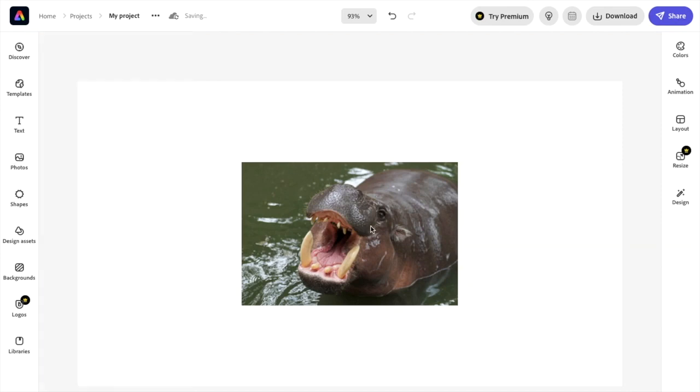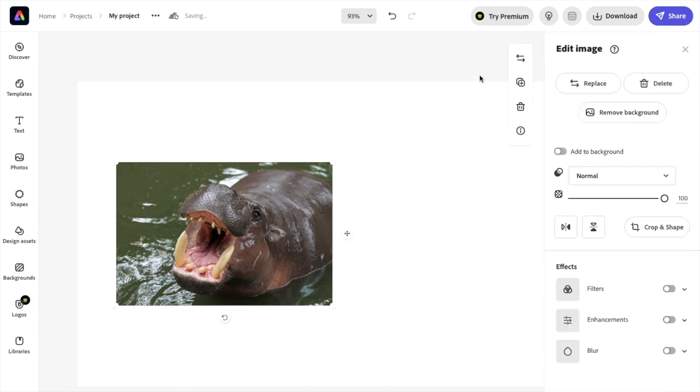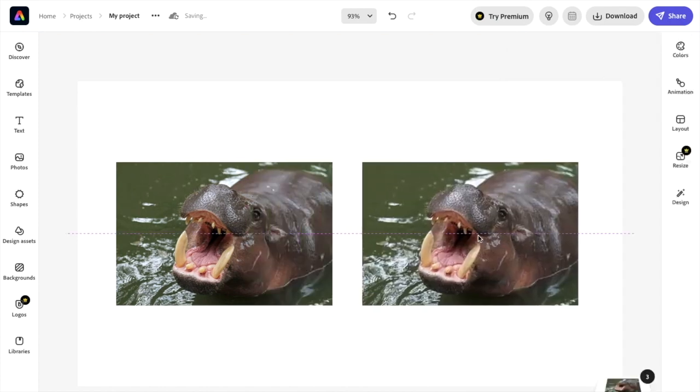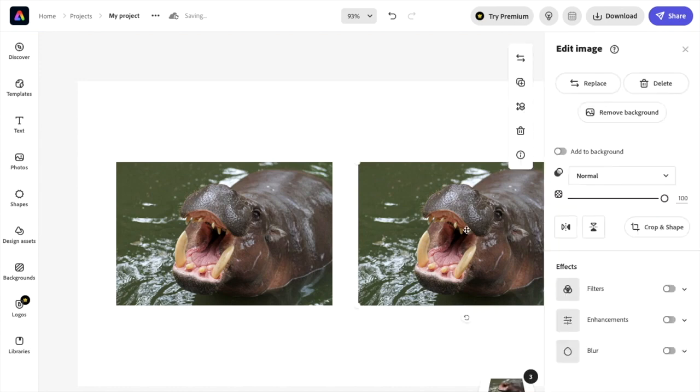Once that is done, what I'm actually going to do is duplicate this photo. So I'm going to go ahead, press on this photo. I'm actually going to duplicate it just to showcase what I mean by flipping the image horizontally. So now that I have the two images right here, I'm going to make sure that this image flips to this side, so it kind of looks like a mirror, and basically flip this image horizontally so that it looks like a reflection. So I'm going to go ahead, press on this image right here.